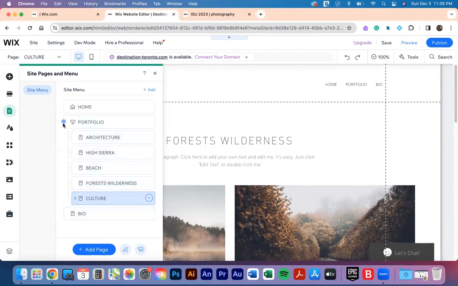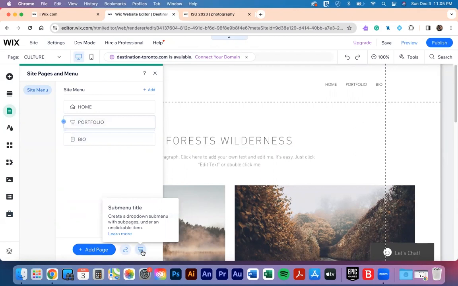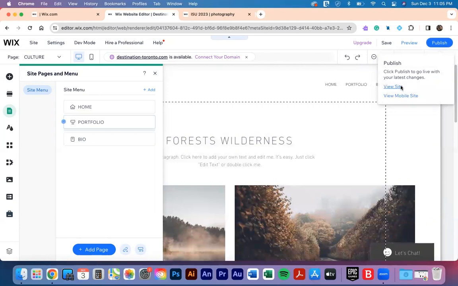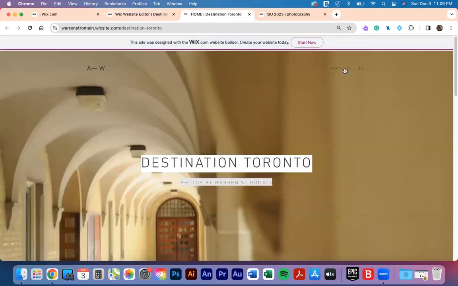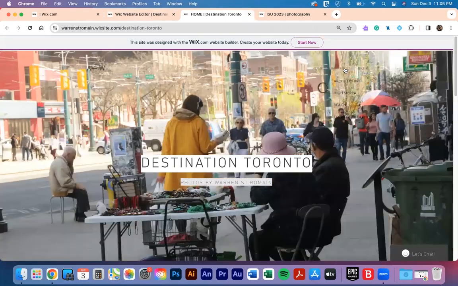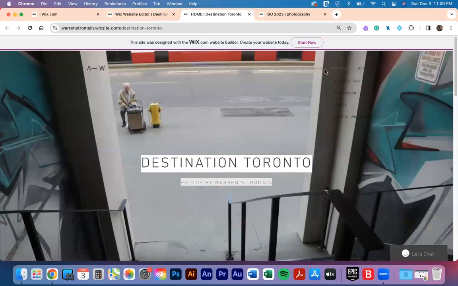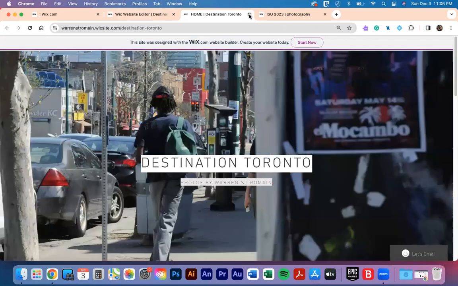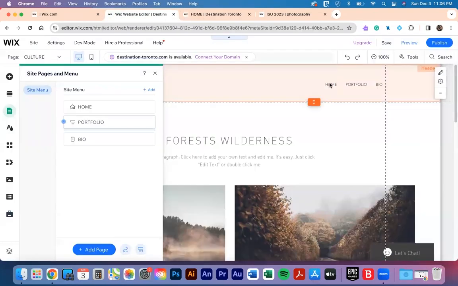All right. So we're going to have portfolio, which is just one of these. It's called a sub menu title. So notice that when I go to this site, if I publish and view the site, if I click on portfolio, it doesn't do anything. Okay. I'm clicking, it doesn't do anything. It doesn't take me anywhere. But if I click on these subtitles here, it will. All right. While I'm thinking about it, I'm actually going to go back and edit this as well.